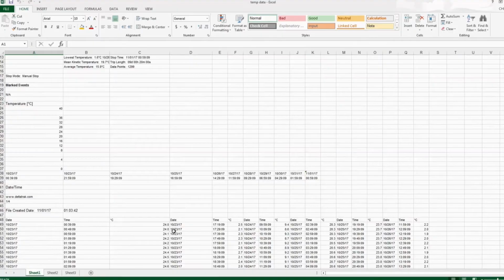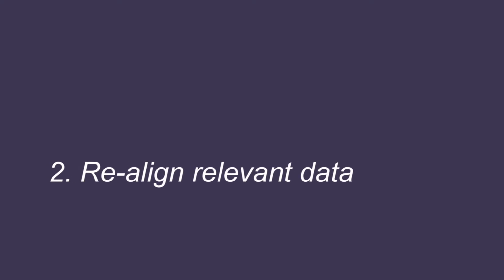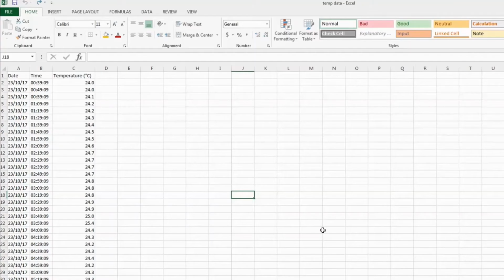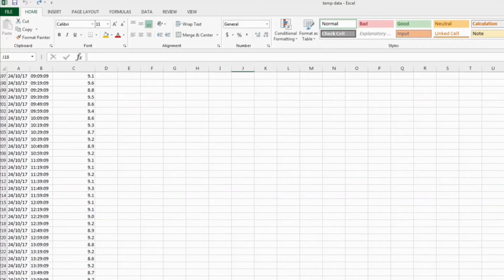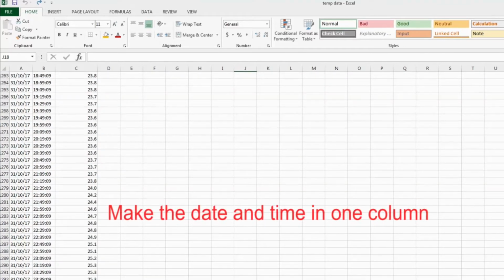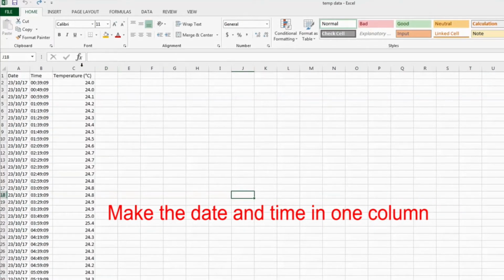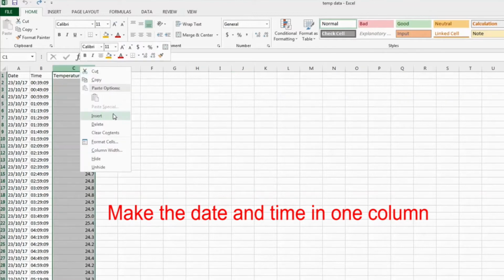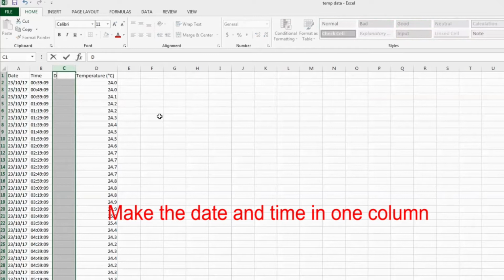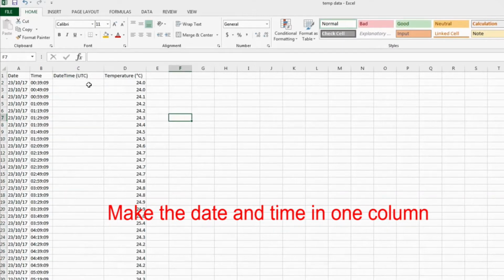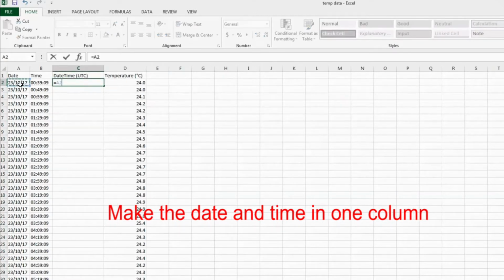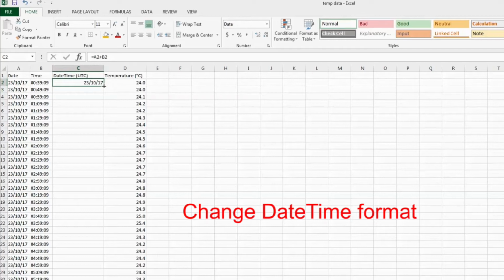Now here we are. Then we organize data by realigning them into single columns for easier graphing. Right click to create a new column. We can easily combine date and time using formula. Date time. And use the formula C2 equals A2 plus B2. And double click to apply the formula to the whole column.